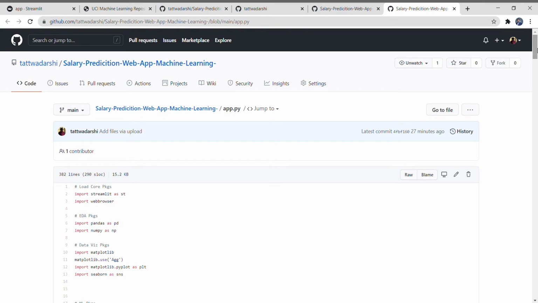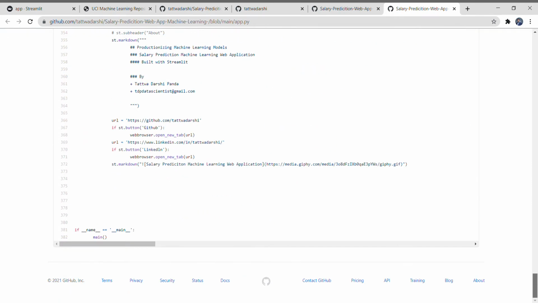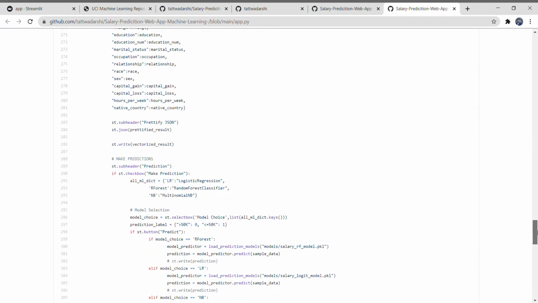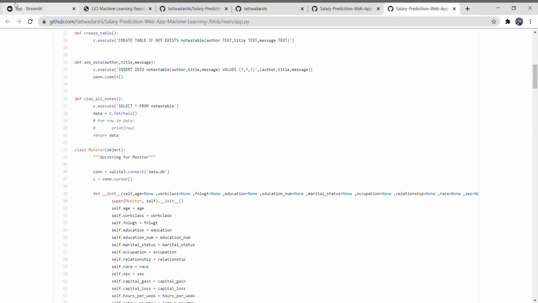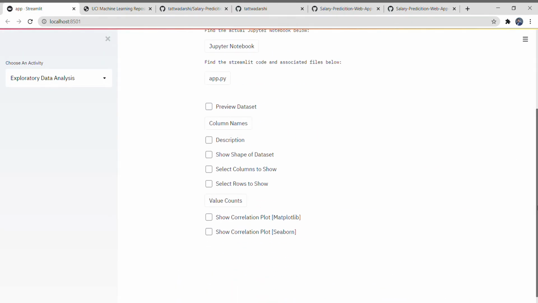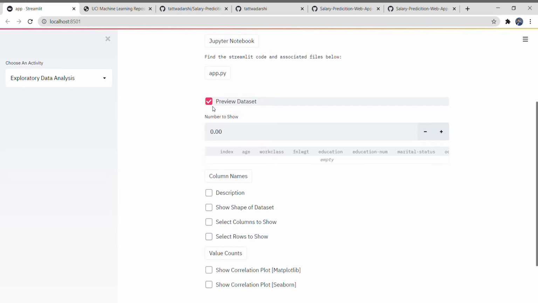Here you can find the app.py file, and you can download it for your own use, and with little modifications you can apply this to a lot of projects. Next, let's preview the data set. This gives us an idea about the data we are going through.